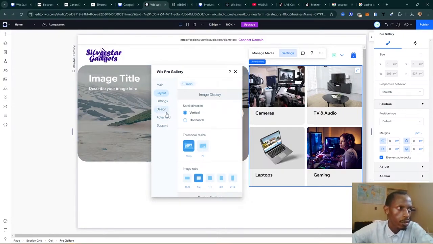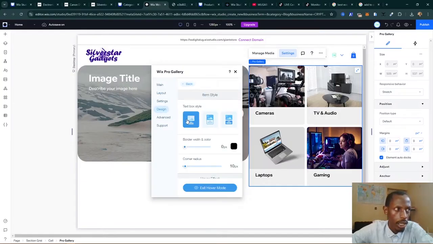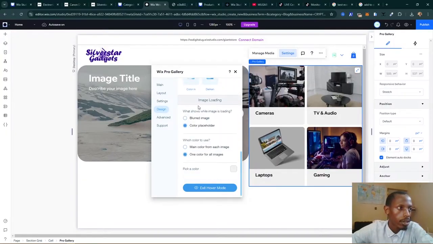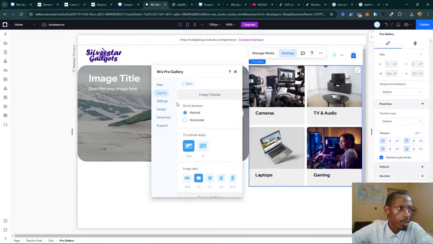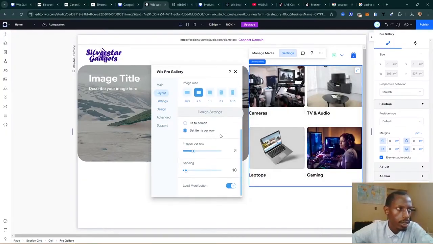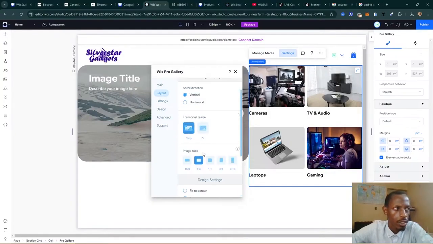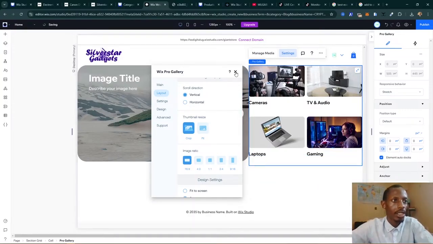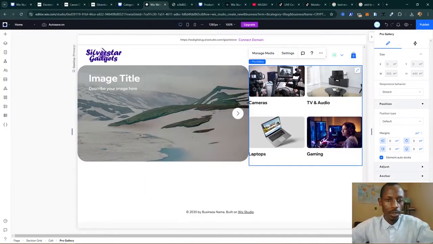So let's go back to design and go back to item style and go back to the initial style that we had. This one. Another thing is if it's possible to reduce the height. So instead of using this image ratio 4:3, we can use the 16:9. Let's give it a few seconds to see how that will look. It's now updated. Alright, now lastly we want some spacing, the padding.